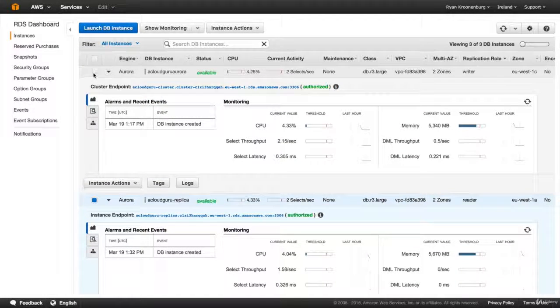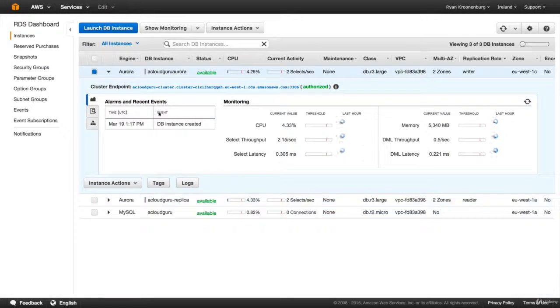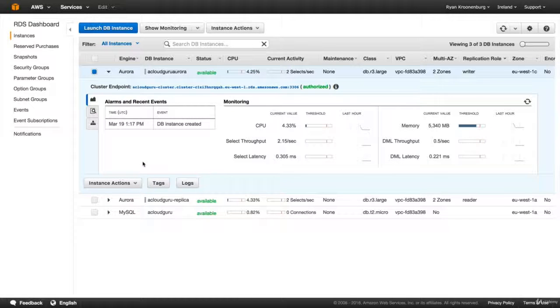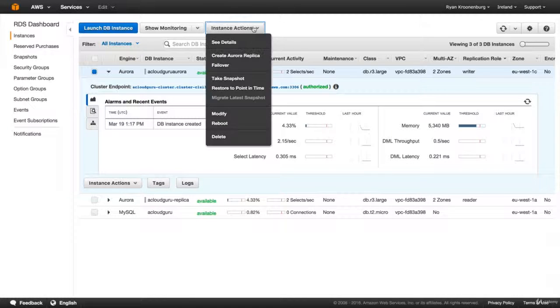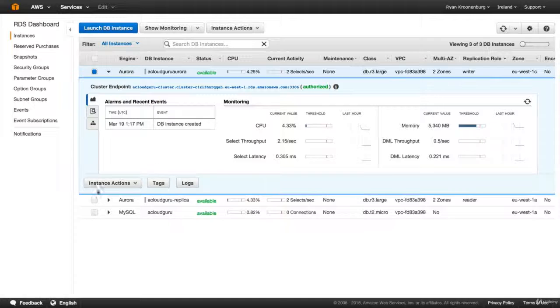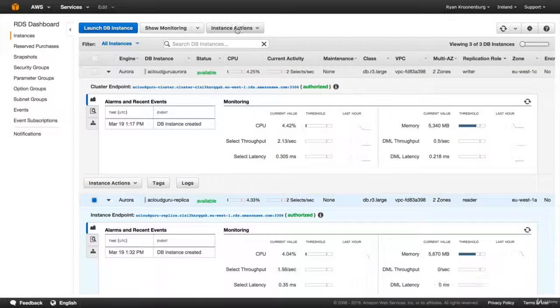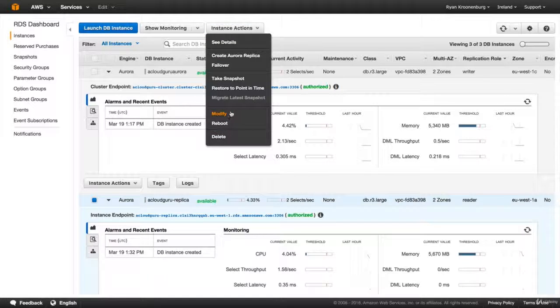So a couple of more things. We can go up here to our instance actions, and we can actually do a failover. We can also take a snapshot or restore to a point in time. We can create another replica if we want to, but I'm just going to leave everything as it is now, and start deleting these instances. I'm going to delete my read replica first, because this does cost us money. Go ahead and just hit delete.